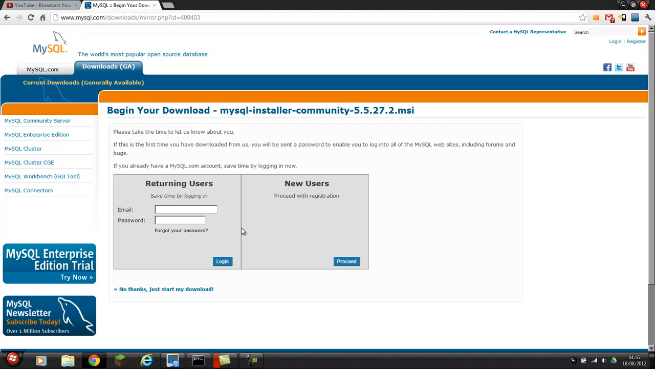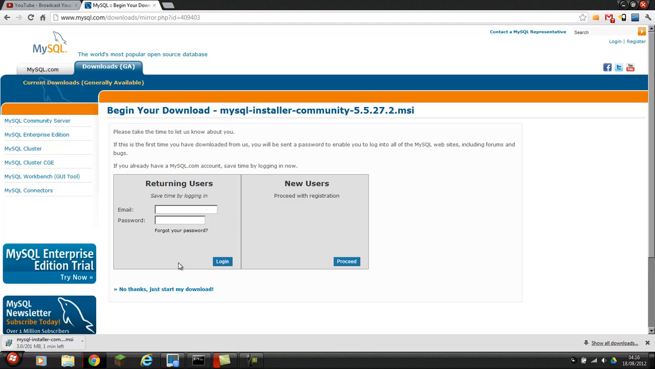You don't have to register. You can actually click no thanks, just start my download. But if you want to register and get a little bit of help from them, I think you actually can chat to their team. And I'll pause that here and I'll get back to you as soon as this is finished downloading.